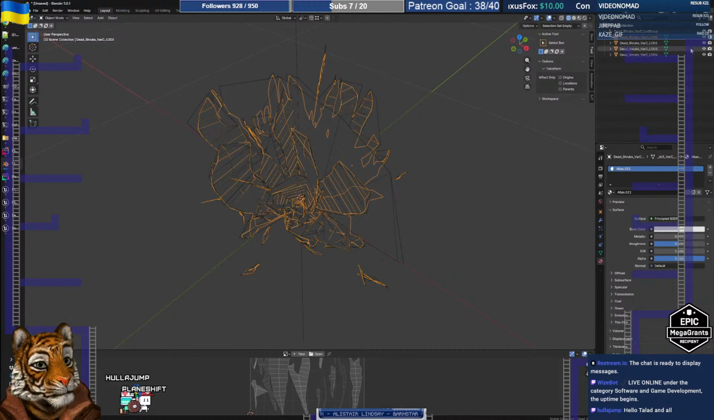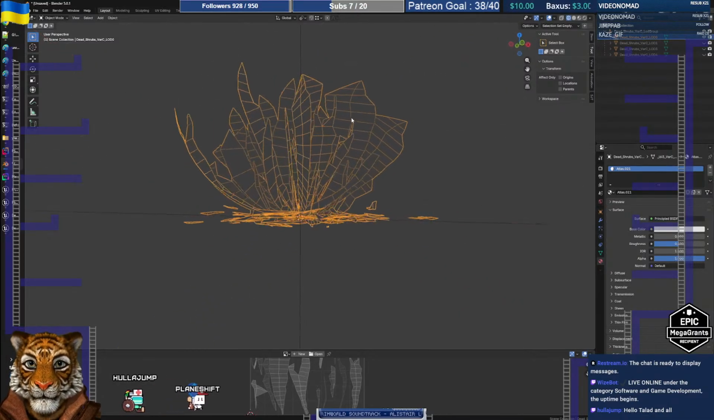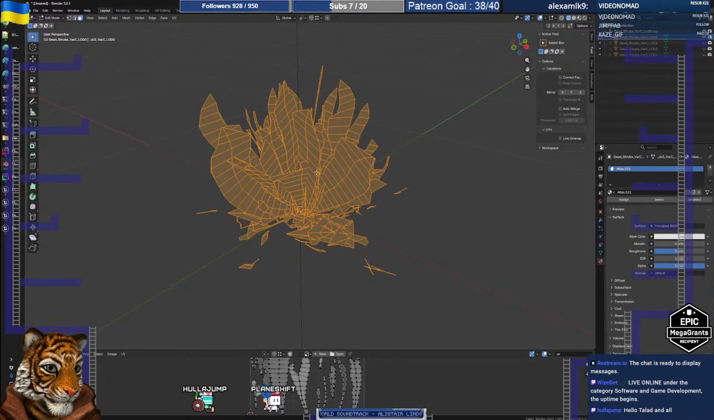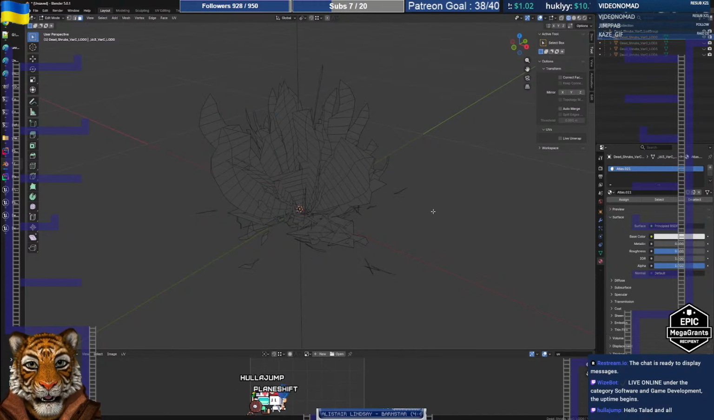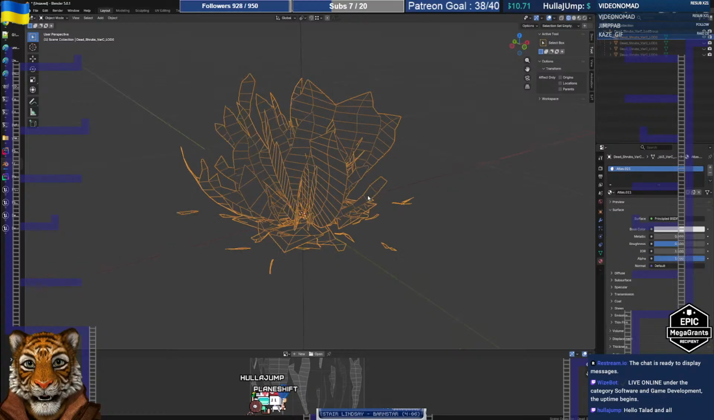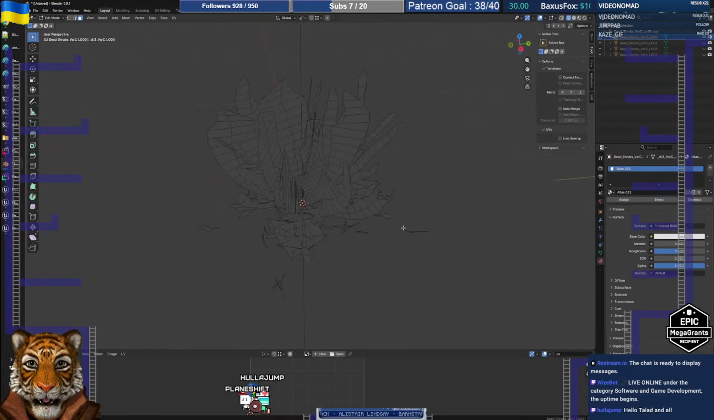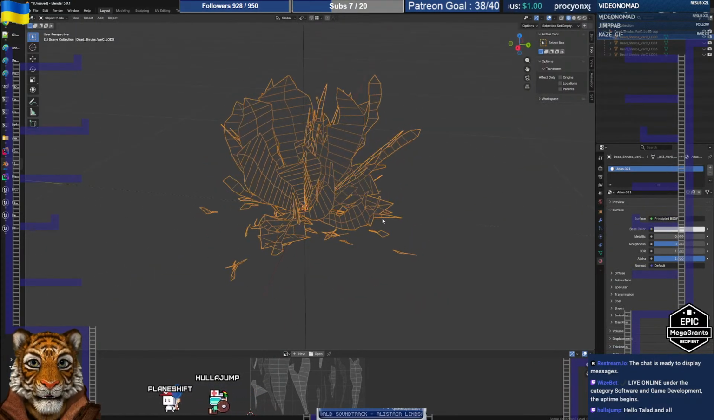Okay, let's analyze them one by one. LOD0 is this mess. How many polygons is this? It's 2K. Well, anyway, I think we will leave it. So this will be the highest resolution. Fine.